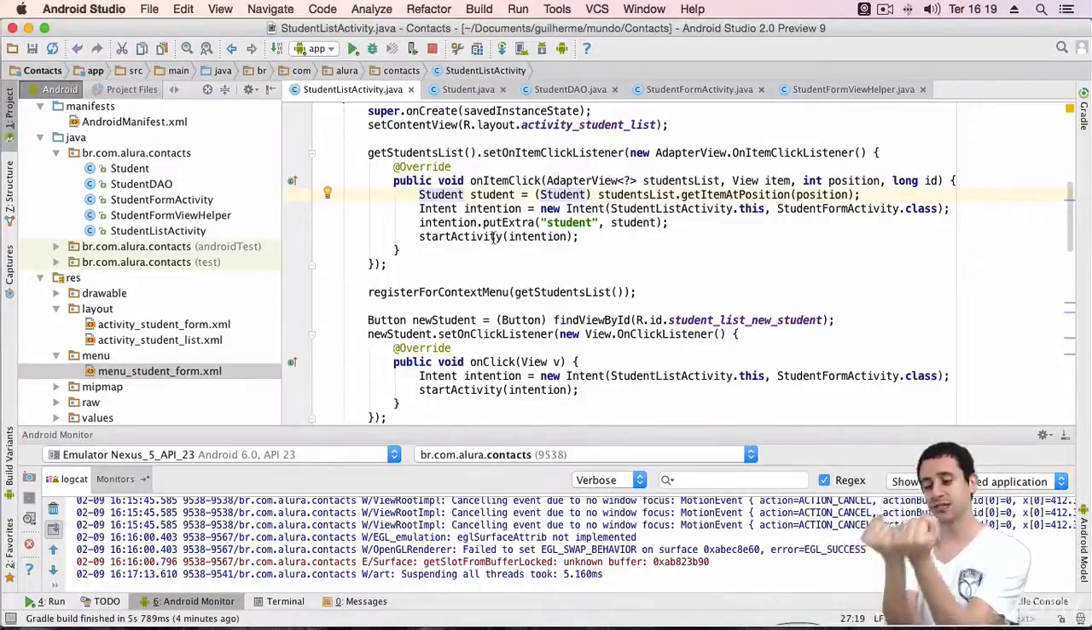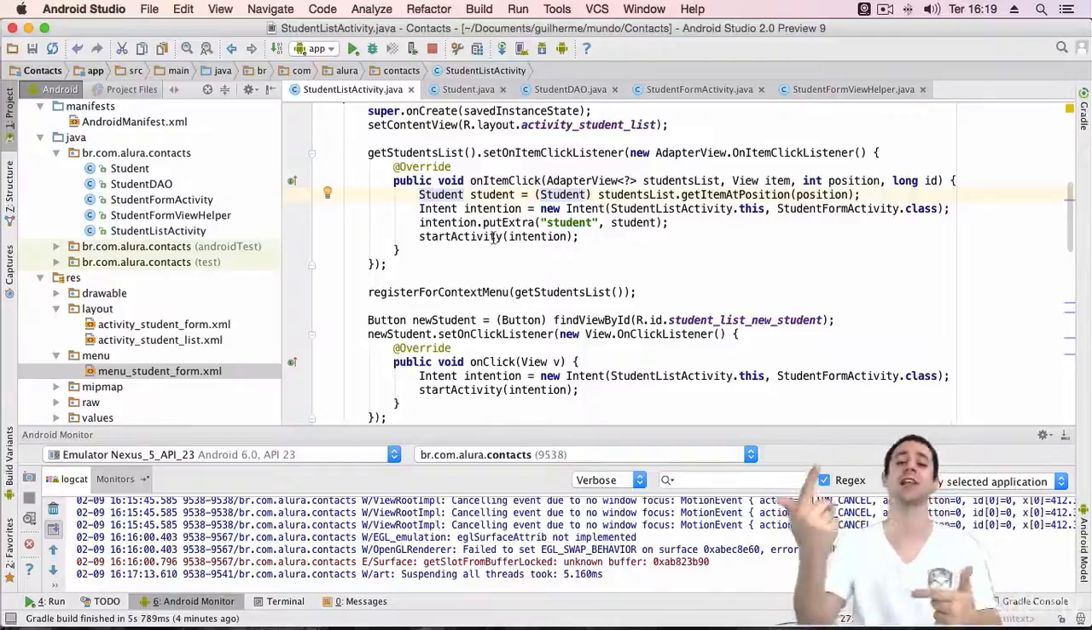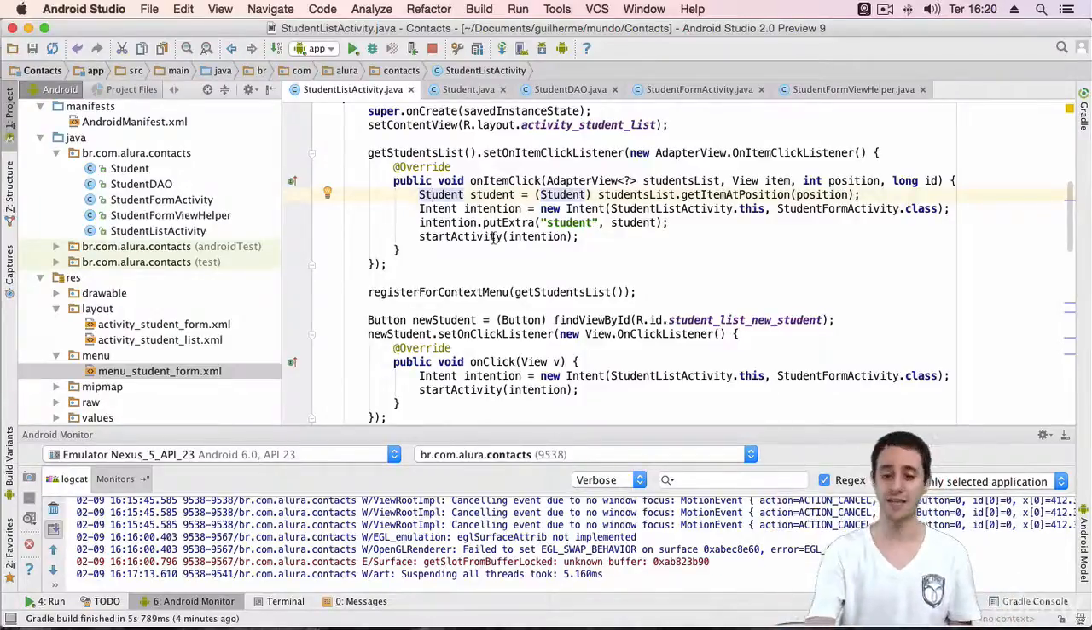The other side receives those bytes, takes a look at them and says, okay, this is a student. So let me use it as a student. So it deserializes into an object. And that's the second step that we need to do. So let's go for it.